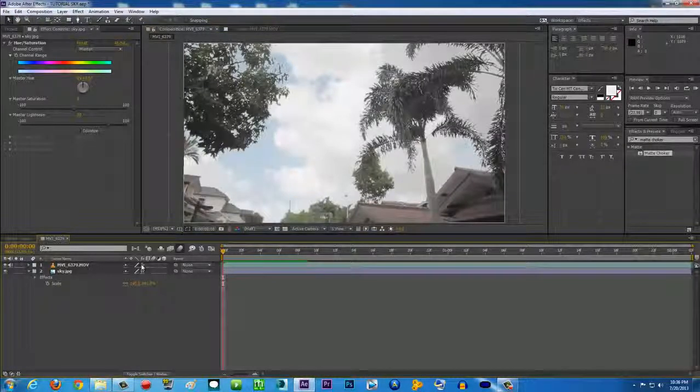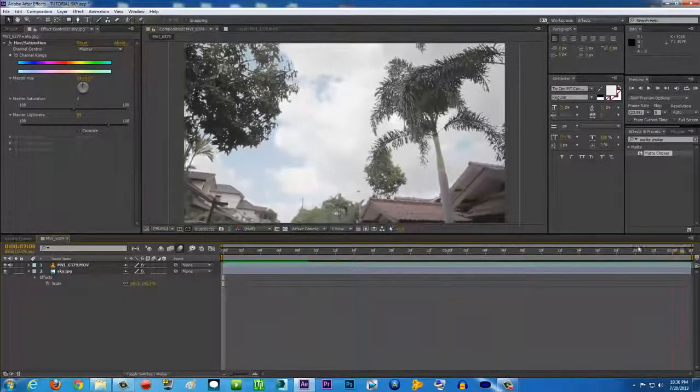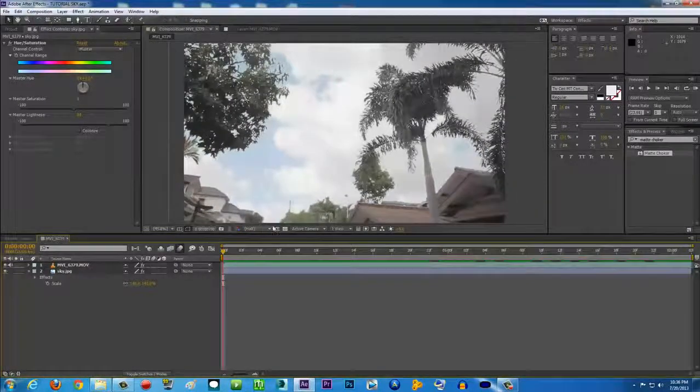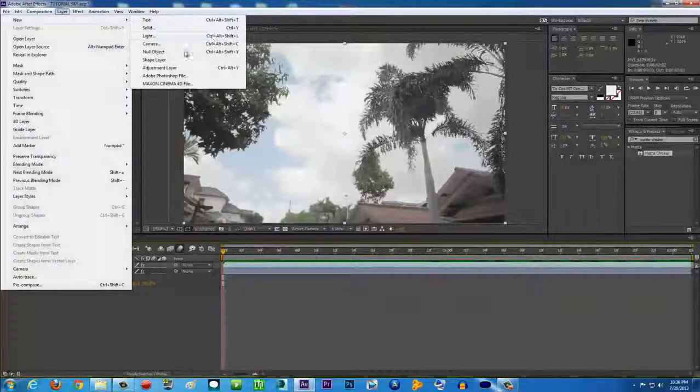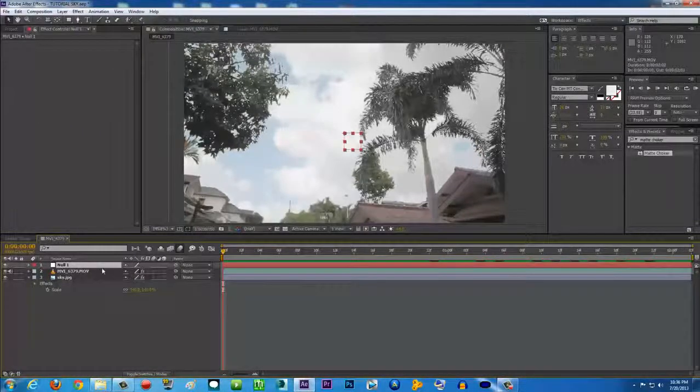Alright, so basically we are finished, but we have some problem. If you are recording with a moving camera, of course you're going to track your camera. If you don't know how to track the camera, I'm going to tell you right now anyway. So to track your camera, go to layer, new, and we're going to create a null object. So what is a null object? A null object is where you can export your tracking data to represent the tracking data.